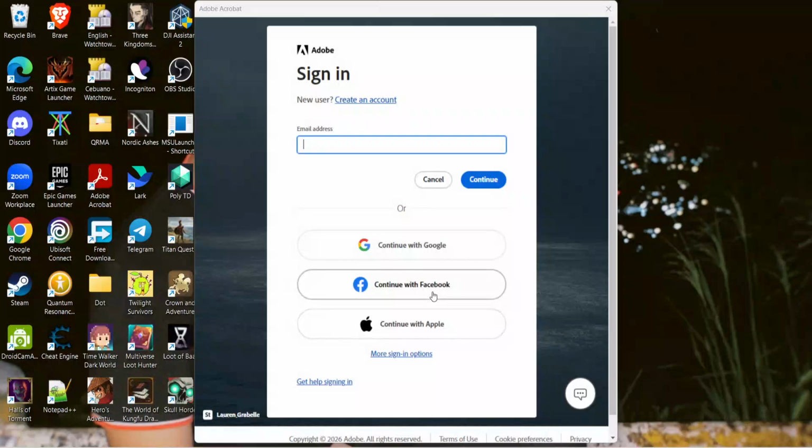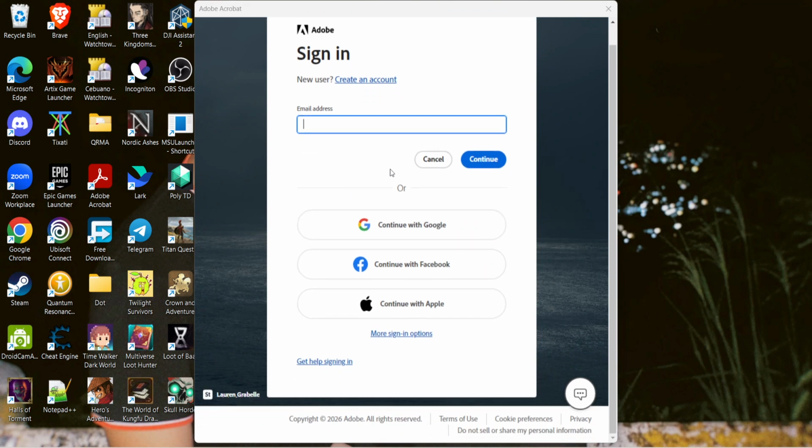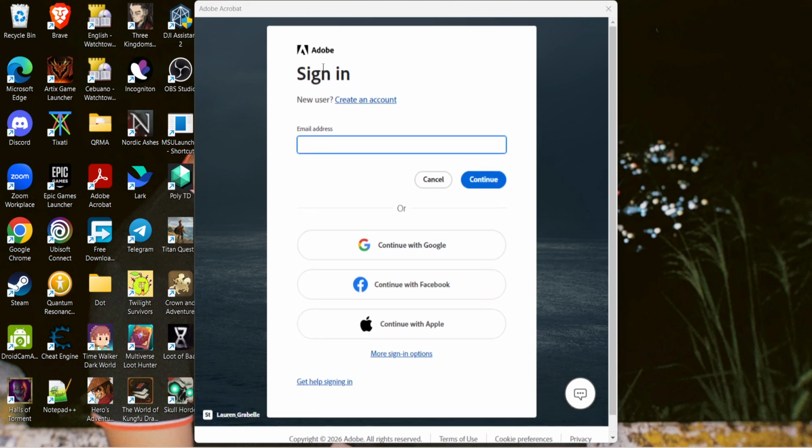In today's video, I'm going to teach you how to sign on Adobe Acrobat Pro. We'll walk through a clear, quick process so you can access your files and tools without any confusion.